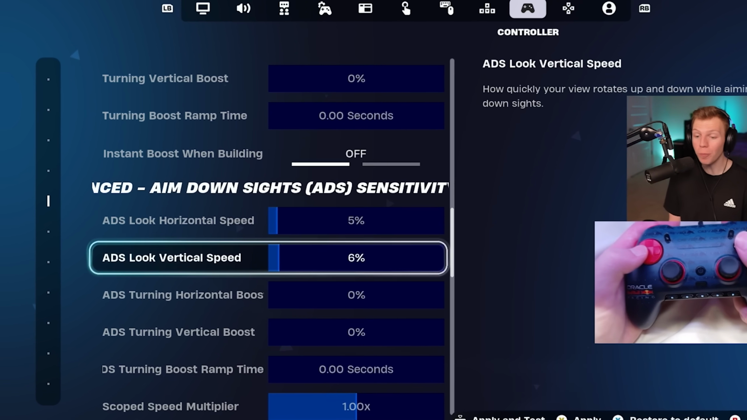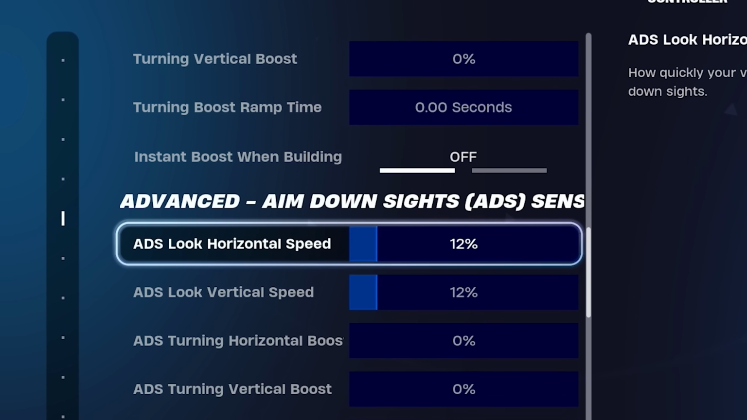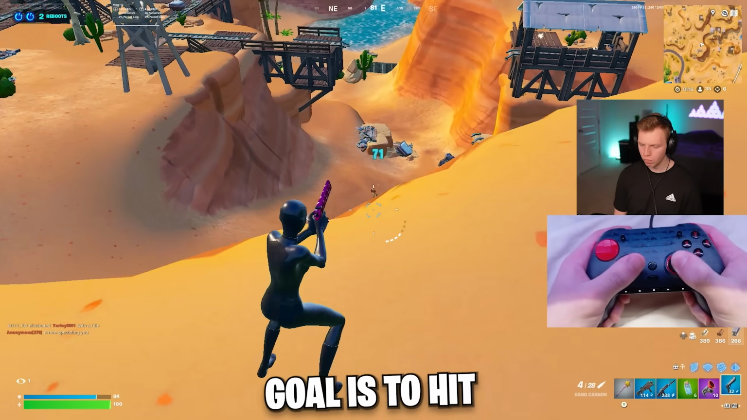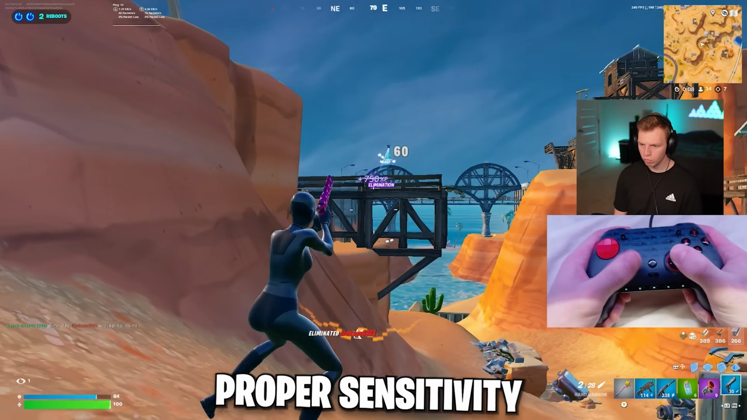I would never go below 5%, that's just too slow, and I would never go over 12%, that just gets too fast. Our number one goal is to hit every single shot that we take, and how you do that is with the proper sensitivity.